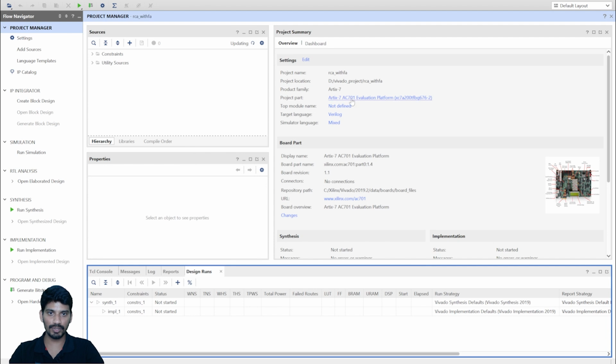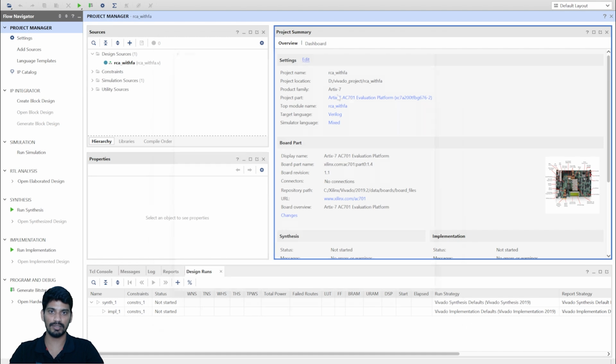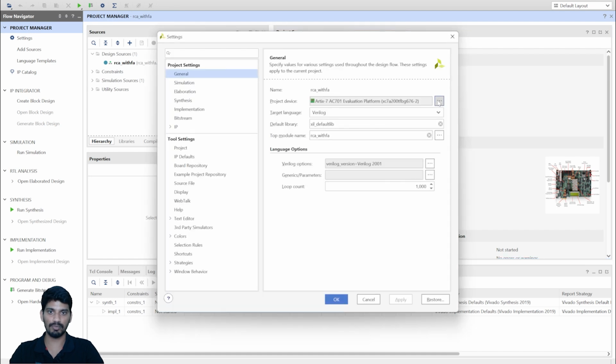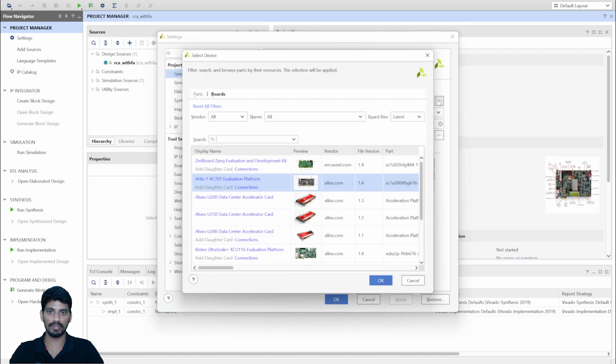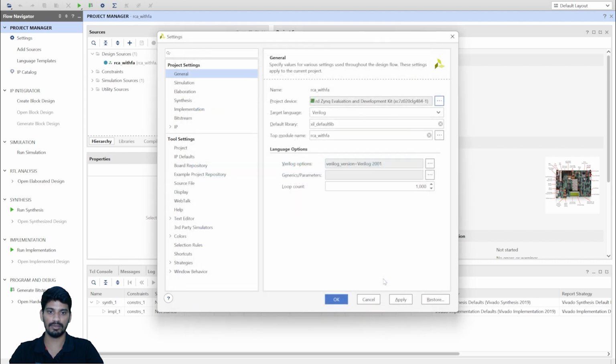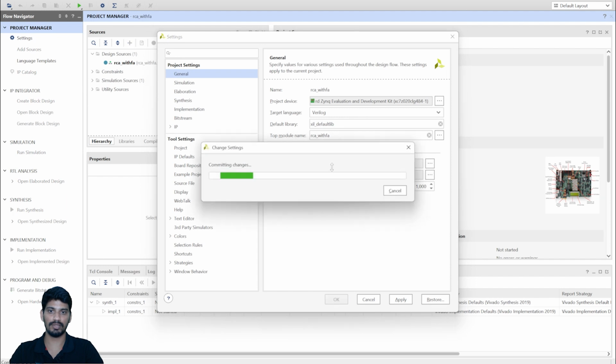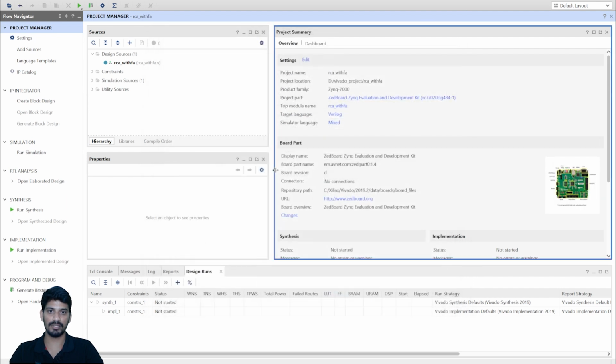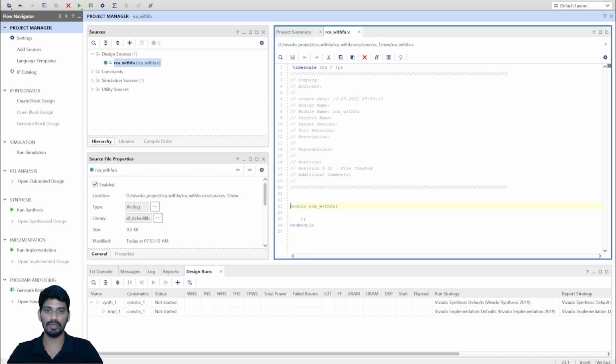In project summary, it is showing Artix-7. I haven't selected Zedboard, so I can change that here itself in settings, edit. I can change the board, whatever board I want. Select here, select Zedboard. Okay, then okay, committing the changes. Now it is Zedboard. Now we'll start writing the code of the ripple carry adder.